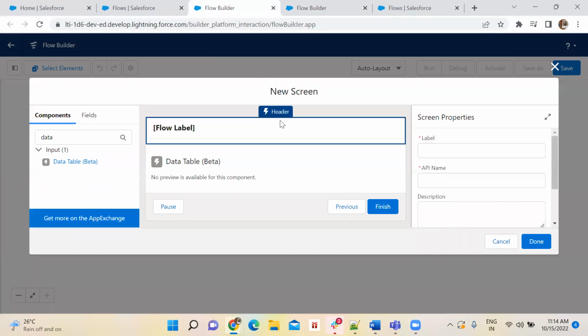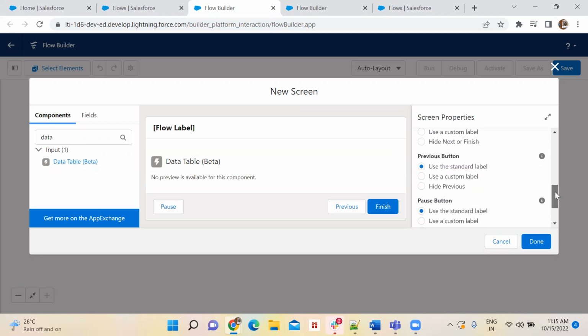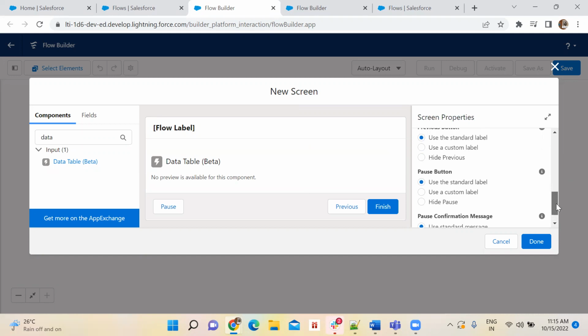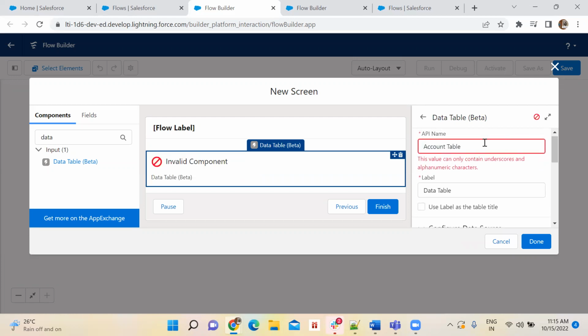The first thing, whenever we drag any screen element, we have to give the label and API name. I'll just name it Winter 23 updates. There's nothing to do with configure header and footer. I'll remove this pause option, I don't want this pause button. Here I will show you an account table. Because we are going to take the example of the account object, I will give it the name account table.